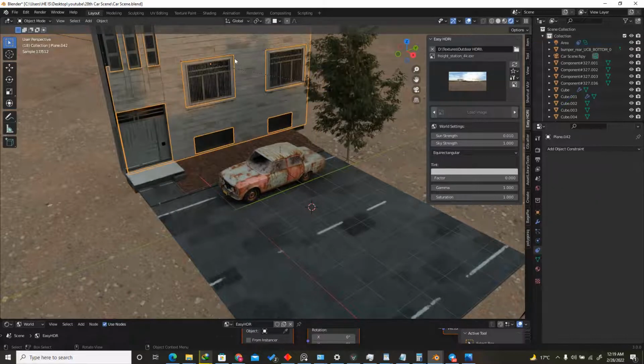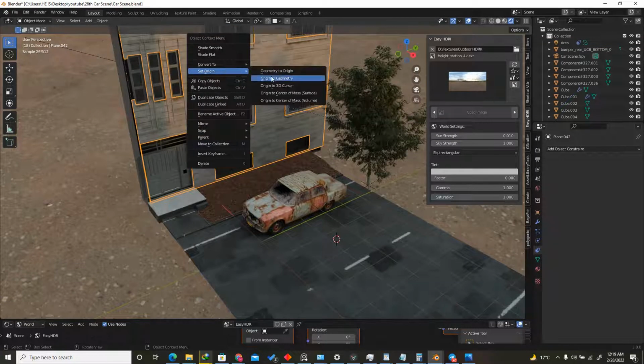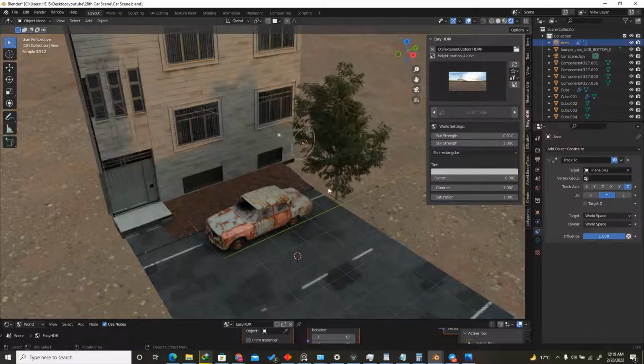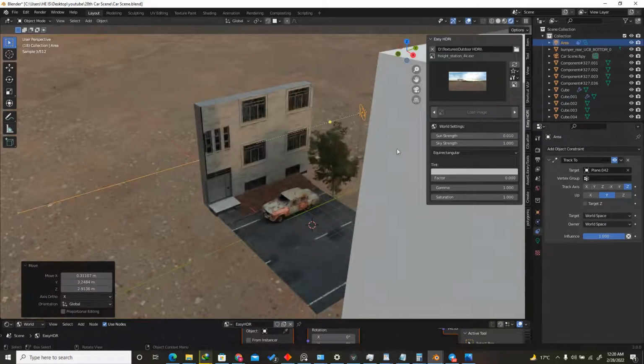Make sure that the origin of the wall is in the middle. To do that, just right click and set origin to geometry. So whenever I move this one, as you can see, the light is going to follow this wall. This is what I want.